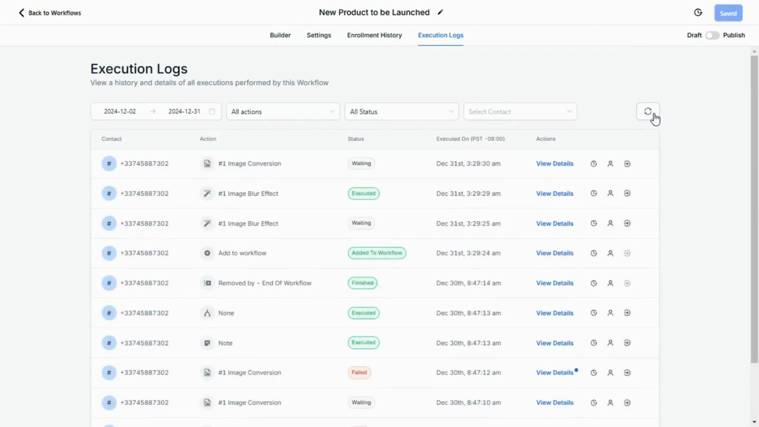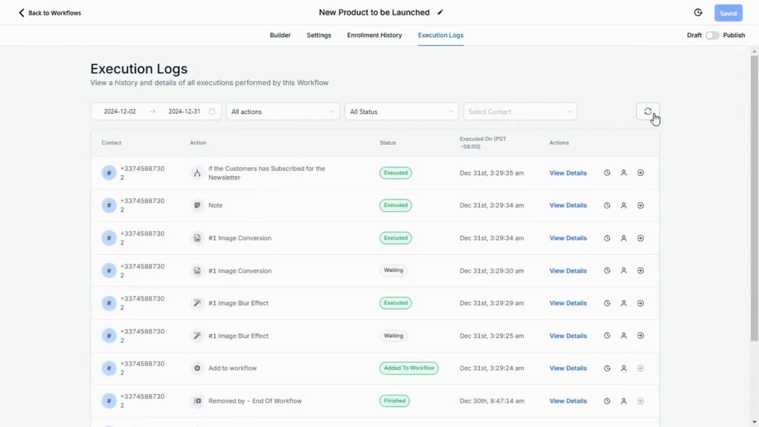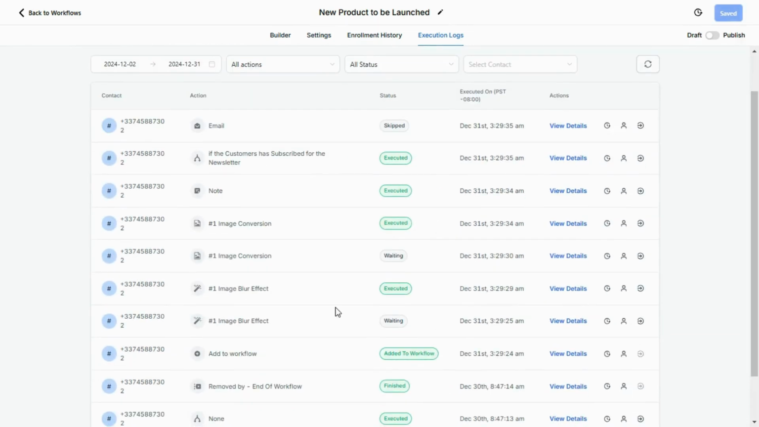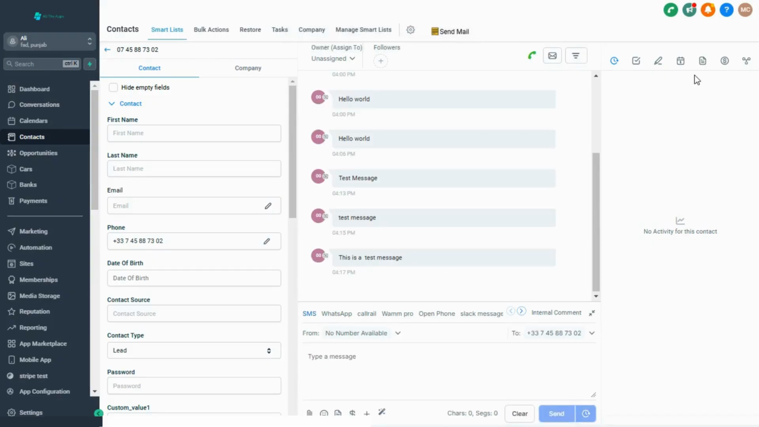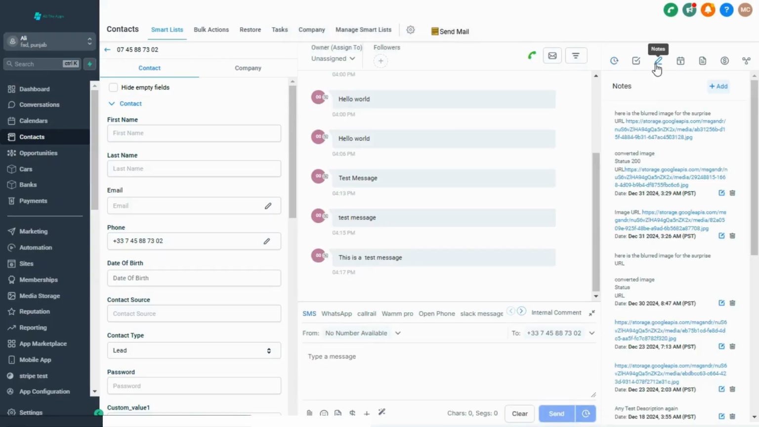And one by one, as you can see, all of them will be executed here successfully. The blur effect, the conversion. Now let's check on what's inside the notes. Here we are again in our sub account level. In the contact section, you can find the notes.